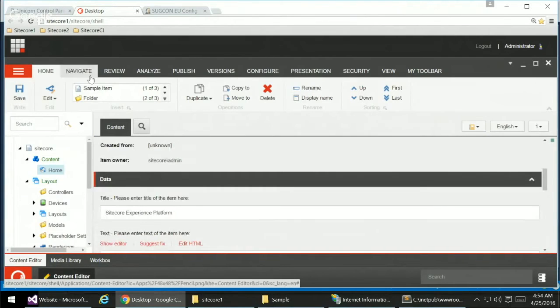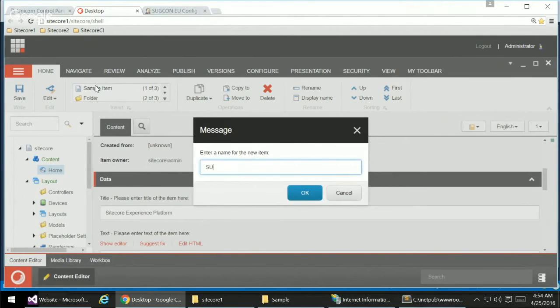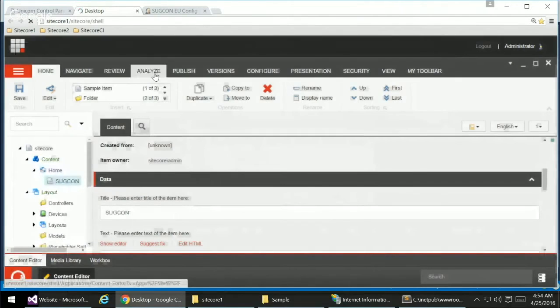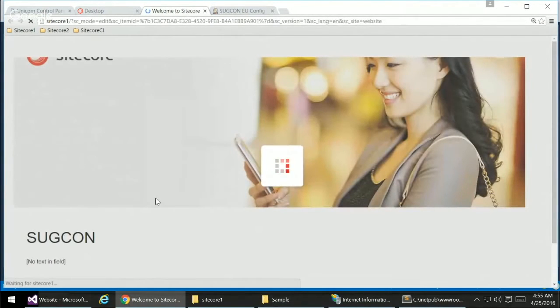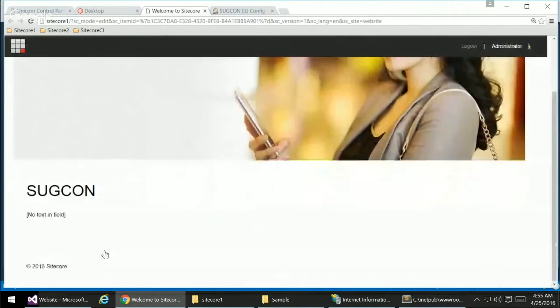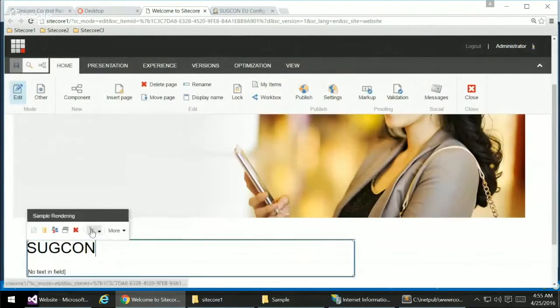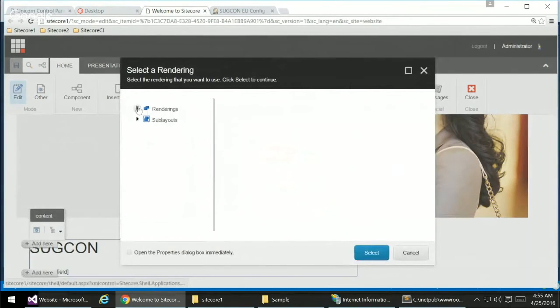So we've got this home item, and we'll create a sample page for this rendering that we made. We'll call it SUGCON, and we'll experience editor it. So here's the standard Sitecore 8 page, which is extremely exciting. I know it has so much personalization on it. We'll add a new rendering, put it right at the top. Pick our SUGCON rendering, we add it under sample, and then we'll have fun.